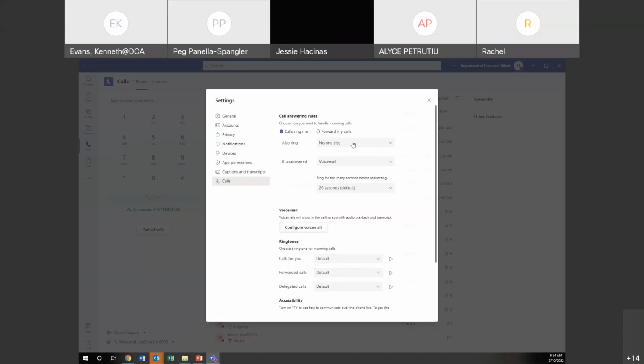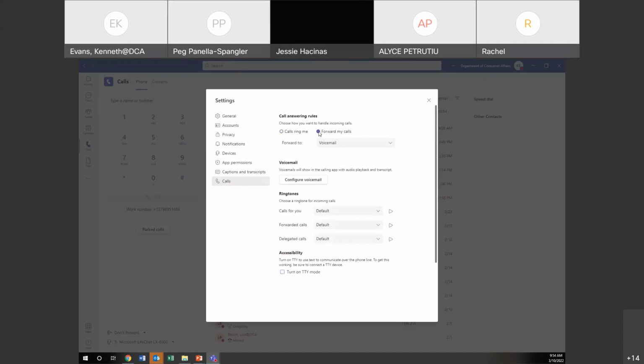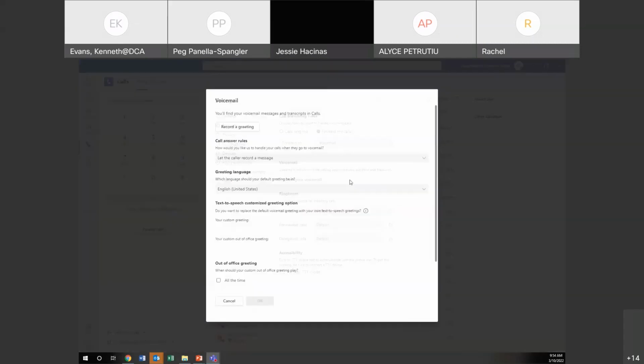Okay. And then you can get really specific. So if you're forwarding your calls, you can forward to a new number or a call group. While we're in here, this is where you configure your voicemail. Okay. You get to record a greeting. And then you get to determine how you want Teams to handle calls when they go to voicemail.